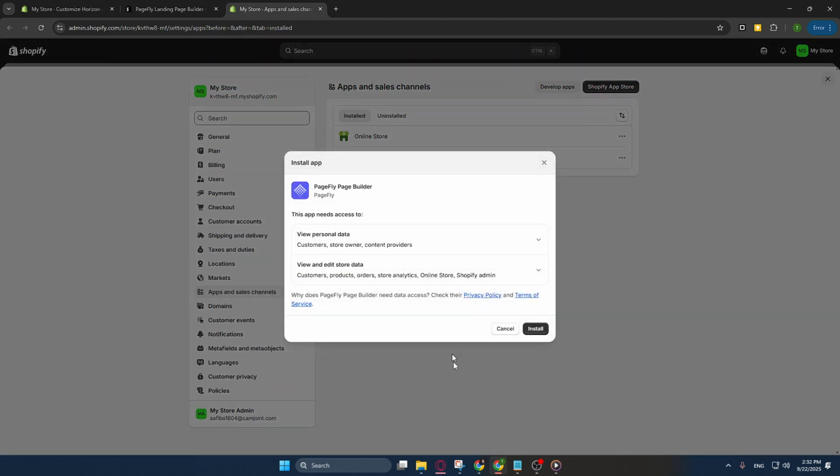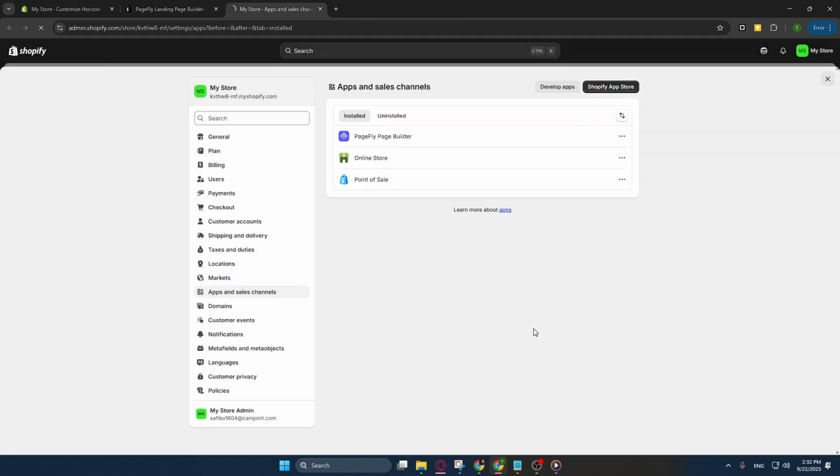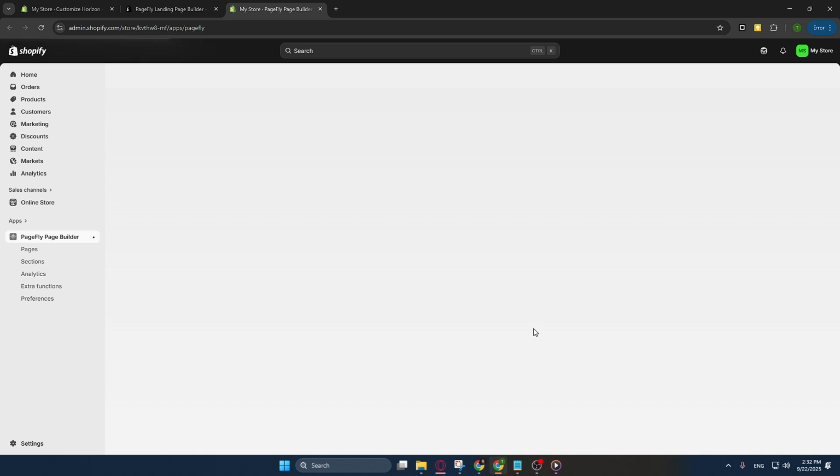Once installed, the PageFly app should now be available in your Apps section back in the Shopify dashboard. You can access it anytime by simply navigating there. Give it a try, start creating some stunning pages, and watch as it transforms your store into something spectacular. And just like that, you're done. You've successfully installed PageFly on your Shopify store.